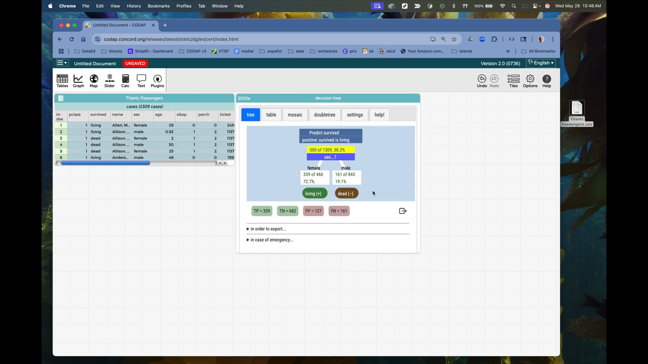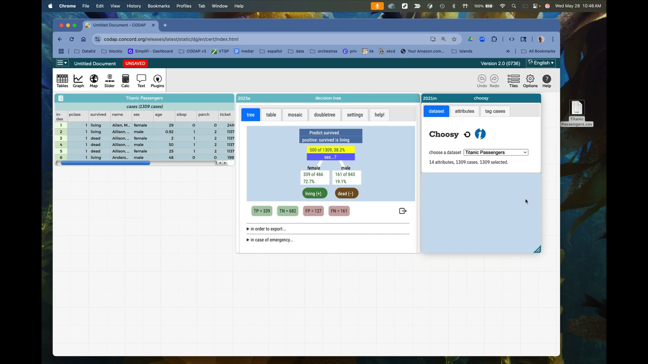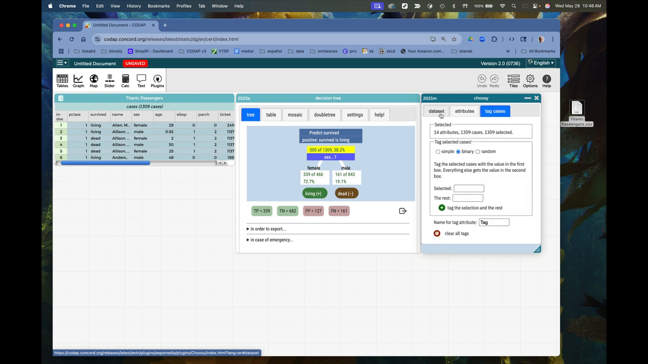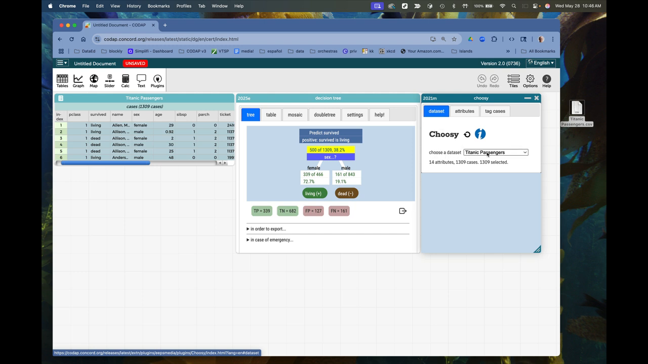But what we really wanted to do is to use only a fraction of the data set. So here's the trick. I'm going to go to plugins and I'm going to go to data moves and use Choosy. Choosy is a tool that lets you do things, including, well, I'll just show you tagging cases. One thing you can do with Choosy is you can choose which attributes appear. If you have too many attributes, that's not what we're talking about here. We're choosing tagging cases. Oh, first of all, let me make sure, what data set am I looking at?